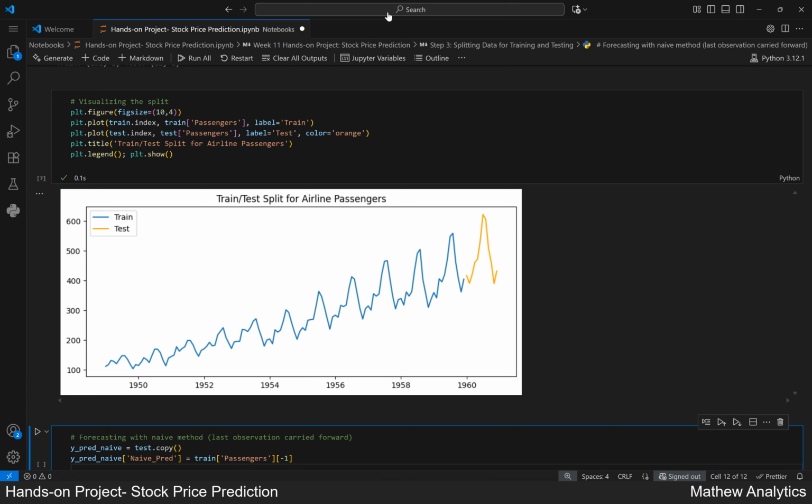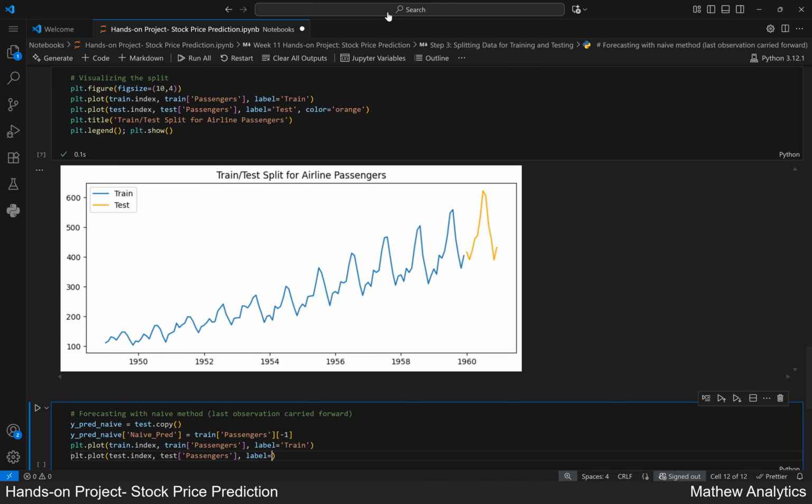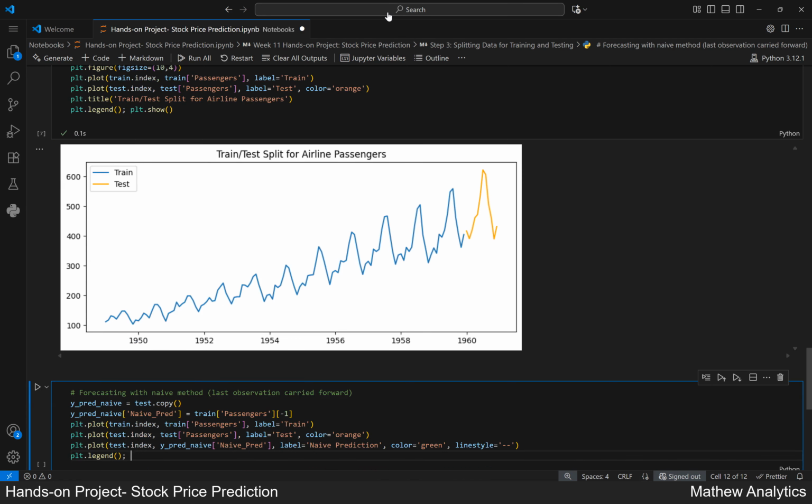We plot the training data passenger counts over time with a label train. We plot the test data passenger counts over time in orange with a label test. We plot the naive prediction for the test set in green with dashed lines, labeled naive prediction. We add a legend to the plot, set the title, and display the plot.